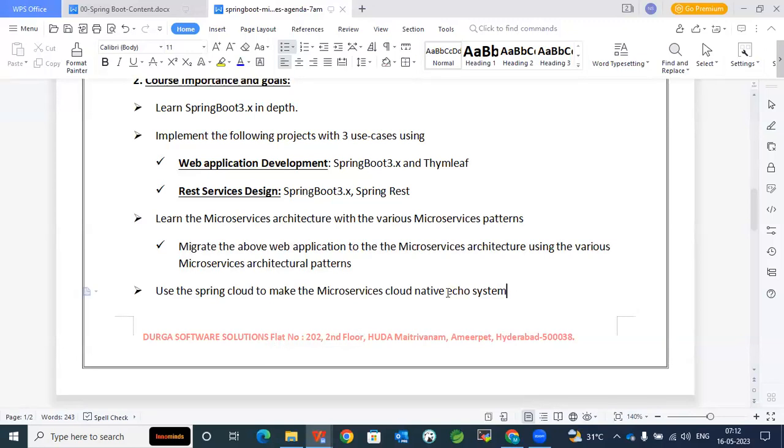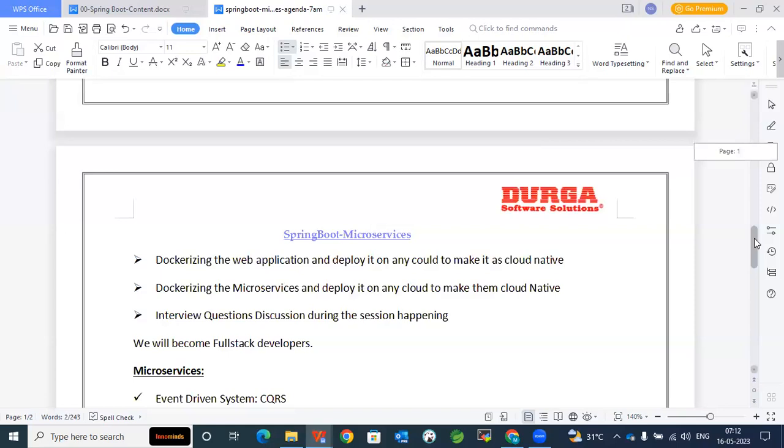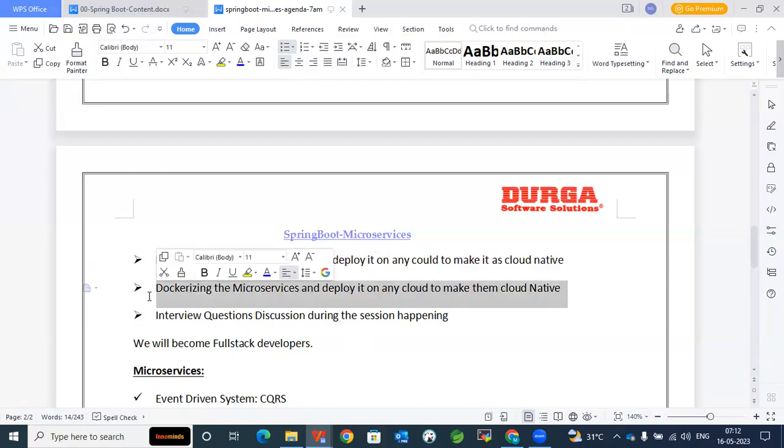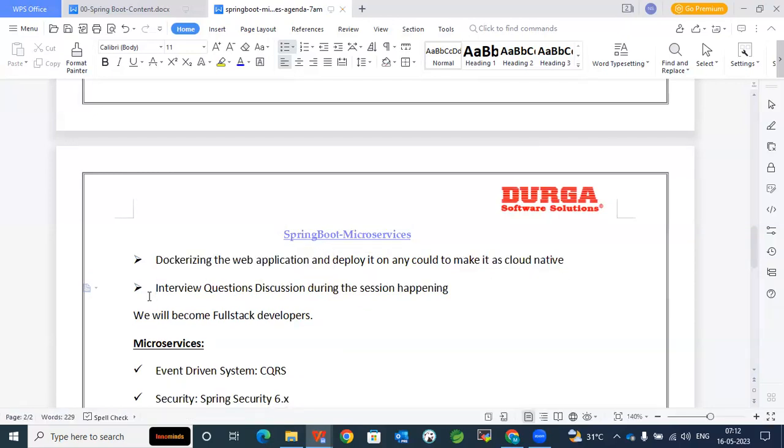Then we will use Spring Cloud to build the microservices ecosystem, and then we'll make that ecosystem cloud native using Docker. Finally, we will discuss the interview questions. Of course, every day during the session, we'll discuss interview questions.